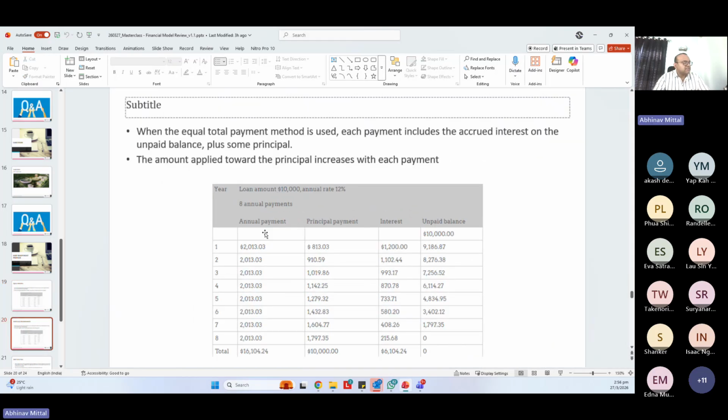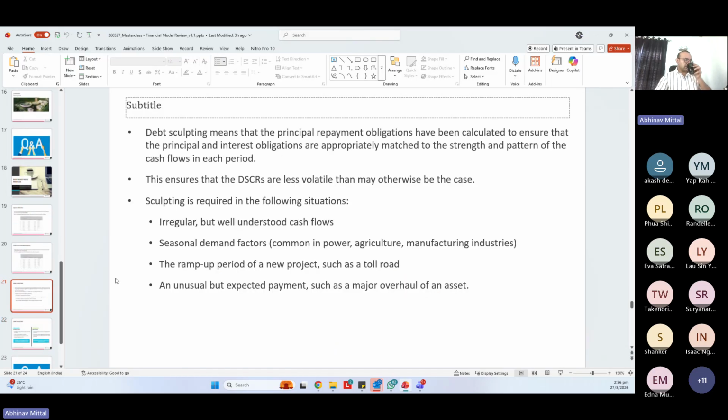So in the principal repayment, you will see very simply that it is lower and then it goes high. Similarly, the interest is high, goes low, and the total amount that you're paying remains the same across all periods. It's a very, very standard calculation that you must all have come across in your personal life as well when you're doing insurance calculations for yourself. Okay, good. Now debt sculpting.